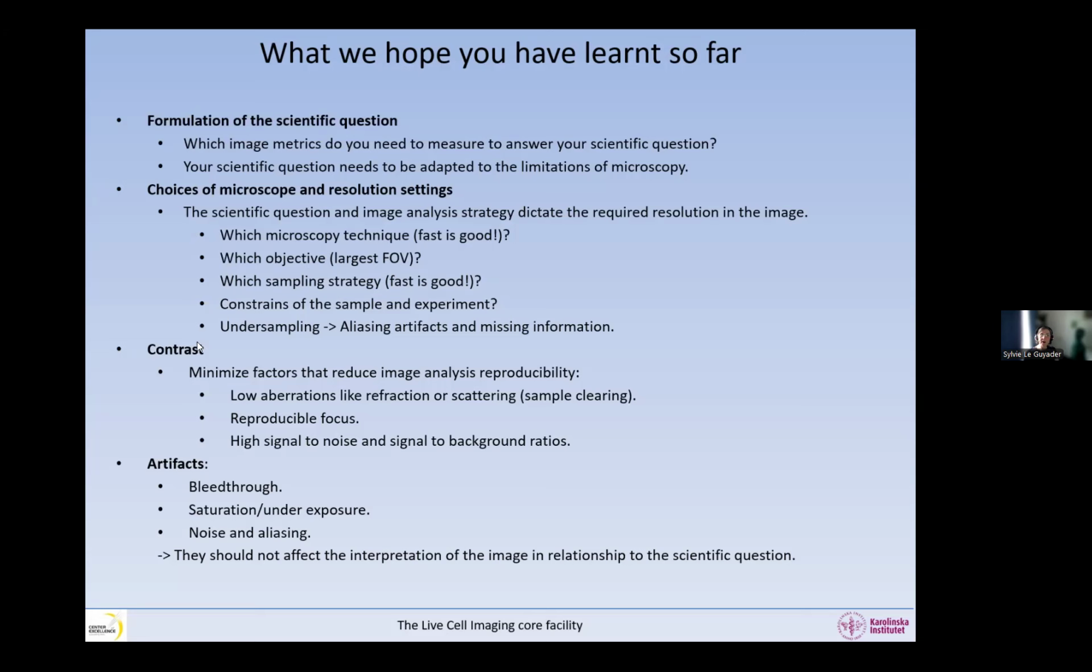And then we have the constraints of our experiments, of course, and our sample. And therefore, sometimes we have to undersample, and we will create aliasing artifacts. And if we undersample in Z, we will miss information. So as long as we are aware of it, and it's a decision that we can justify, it's totally okay. You can explain to someone why you've decided to not record all the information, for example, then it's totally fine. But it has to be a conscious decision.